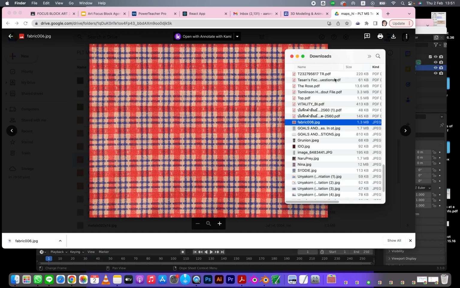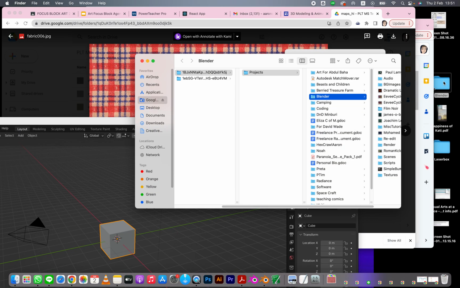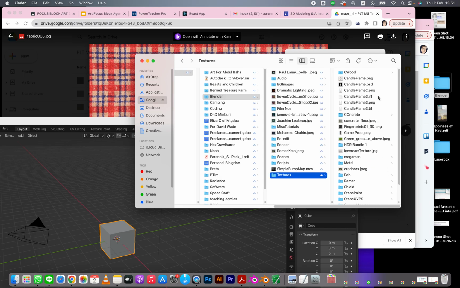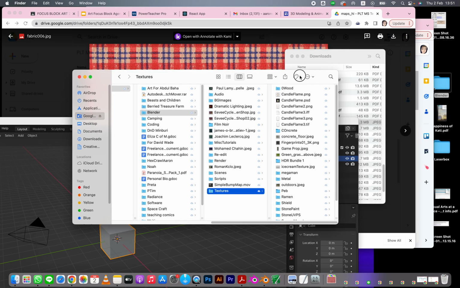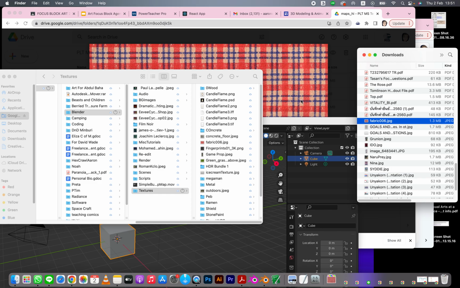from Finder, and I'm gonna move this to my Blender folder just so I know exactly where I can find it. And I'm gonna pull this over and I'm gonna go fabric into my texture. I have a texture folder in Blender and it's called fabric. So now I know where it is. It's in Blender, textures, and it's called fabric.